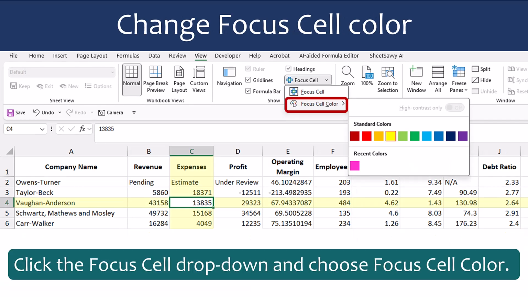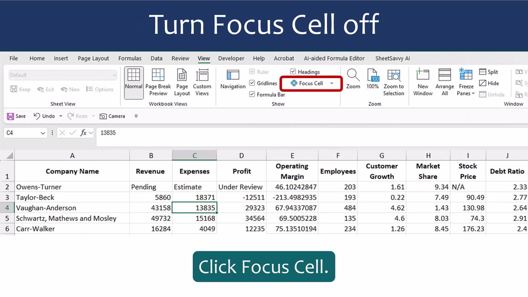You can also click on the Focus Cell drop-down and choose Focus Cell Color. There aren't many color choices, but any custom colors you have previously created in the worksheet using the Fill or Font color palette will appear under Recent Colors. To turn the Focus Cell feature off, simply click on it again. Note that Focus Cell doesn't work when you have freeze panes or split panes enabled.